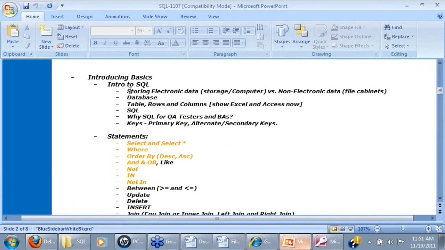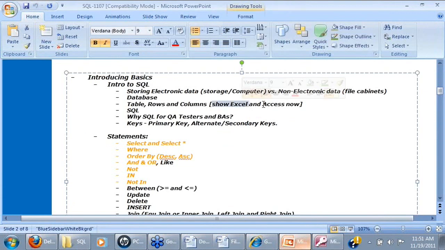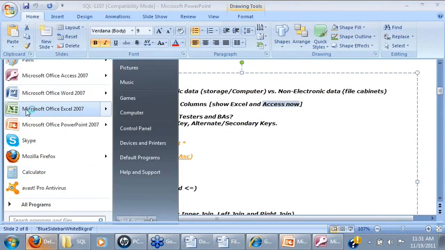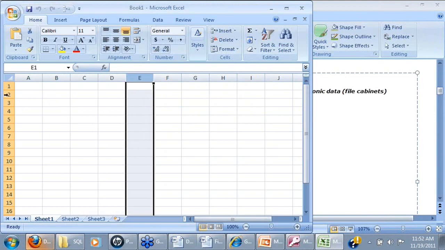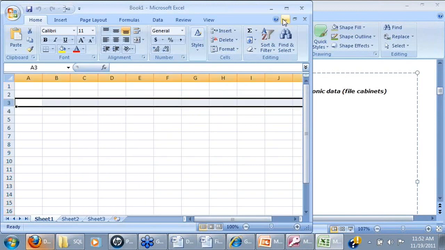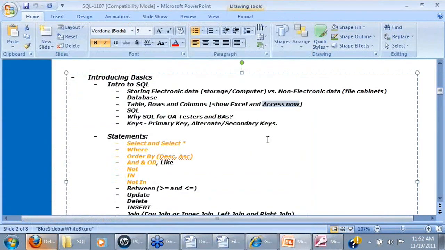Okay, so that is concept number 1. I also explained the concept of storing electronic data versus non-electronic data, and the concept of database, table, rows and columns. Instead of Excel, I showed you Access. I'm sure all of you have seen Access. If you go back and look at Access, it looks the same in terms of columns and rows. That's how data is stored.